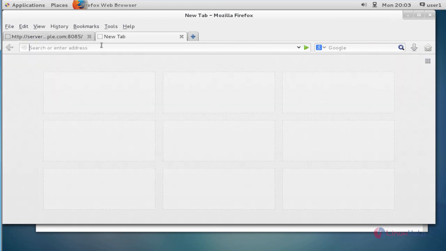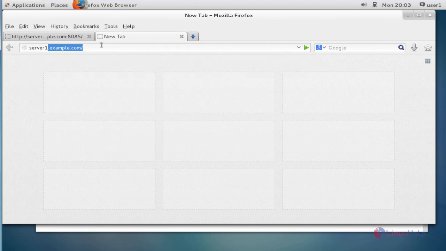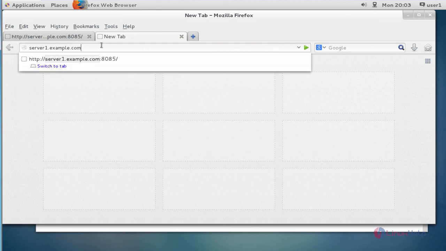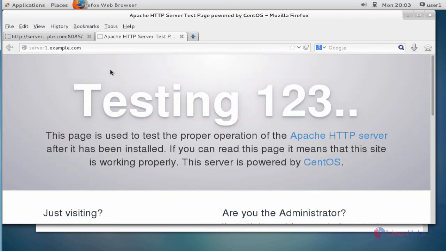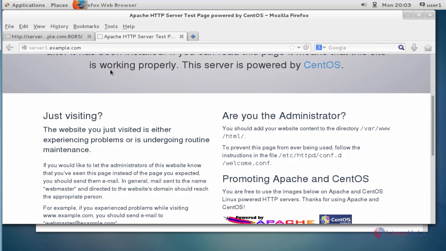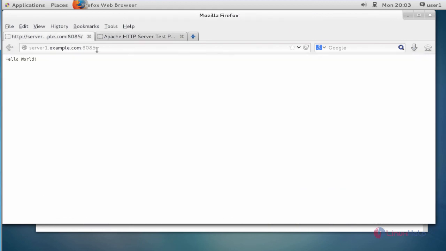Open another tab. Type your server name again, server1.example.com. This time enter it without the port number, and it shows an error or your Apache testing page, because we configured it in dynamic mode. That's why I mentioned the port number. So this is the method to execute a WSGI script for dynamic content in Apache. Thank you for watching.